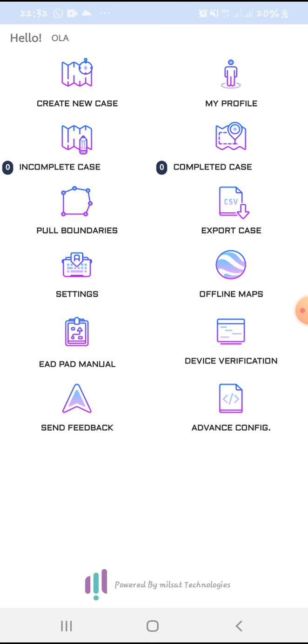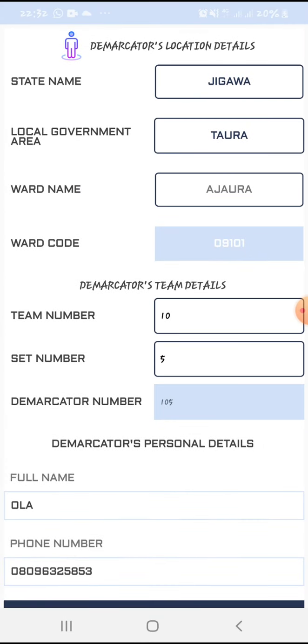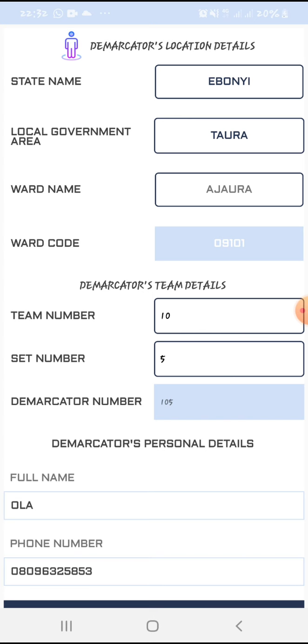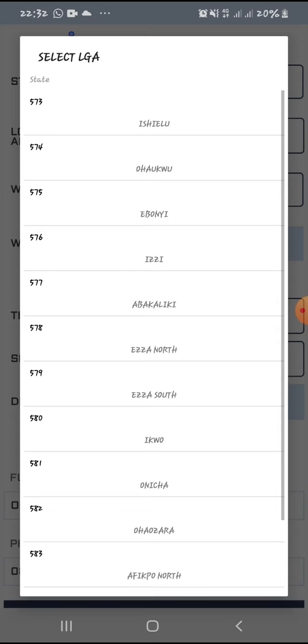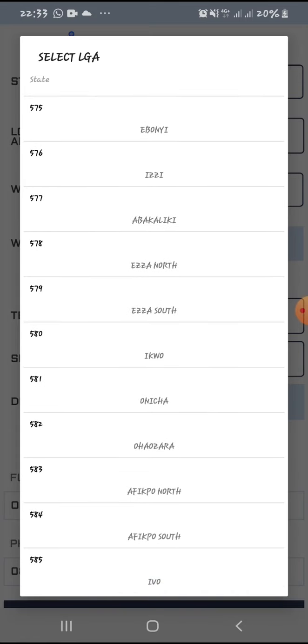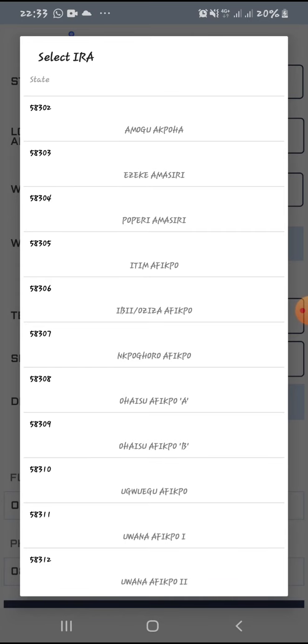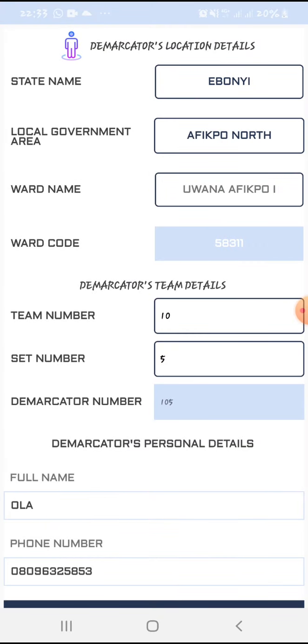Now, from what you are seeing now, you are saying hello, Ola, and I told you from the beginning that my name is Tochukwu Oti. So what do I do? I go to my profile. Let's say we are working in Ebonyi State. The local government area where we are working is Afikpo North, and a particular ward in Afikpo North, let's take Unwana Afikpo 1, and then definitely your supervisor would have assigned you to different teams and different sets.